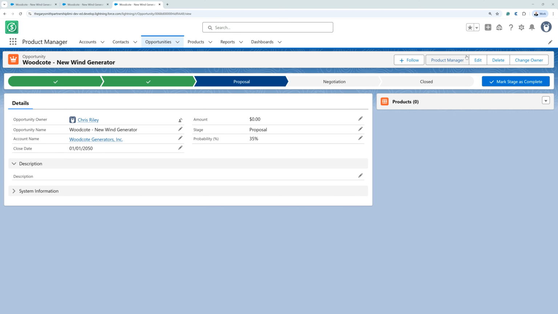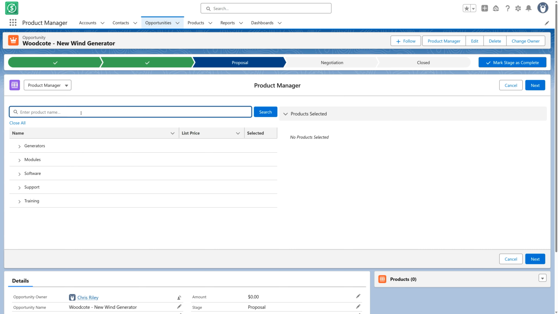In this video, I'll show you how to add individual products to opportunities and quotes in Salesforce using the GSP Product Manager. Here's an opportunity, and at the top of the page, you can see the Product Manager button. Let's click on that button to open the product selection page.